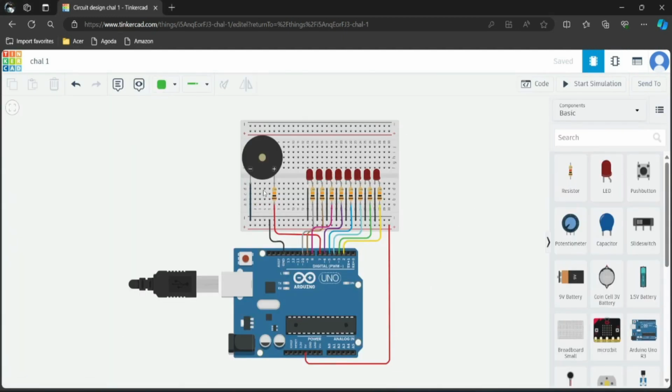As you can see, the positive pin of the piezo buzzer is connected to pin 7 of the Arduino board, and the negative side of the buzzer is connected to the ground of the Arduino board, while the anodes of the LED pins are connected to pins 2 to 6 and 8 to 10 of the Arduino board, while their cathodes are connected to the ground.